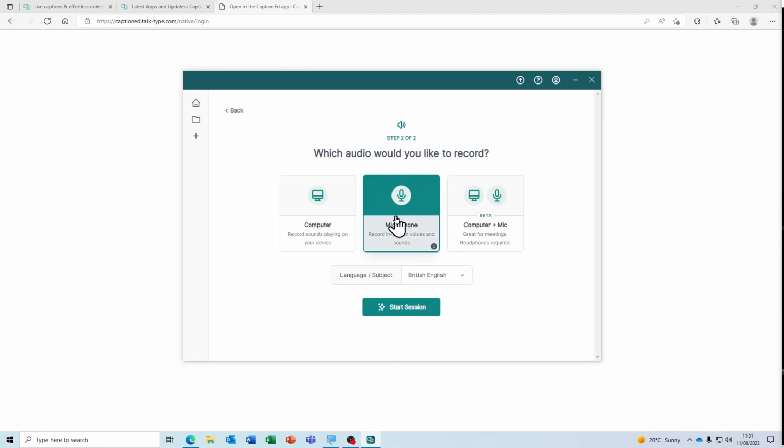Now I need to choose the audio source that I'm going to use. I could choose computer audio, which would just record and transcribe the audio coming through your computer. If you were in a webinar on Zoom, for instance, and you just wanted to caption the tutor, this is the option you would use.